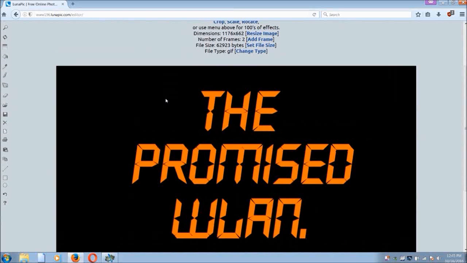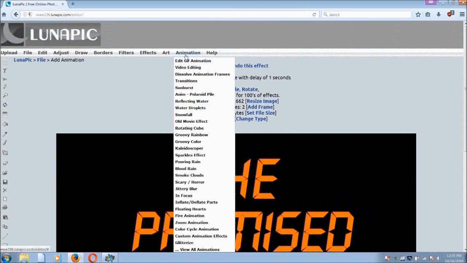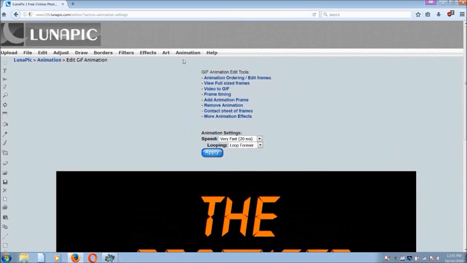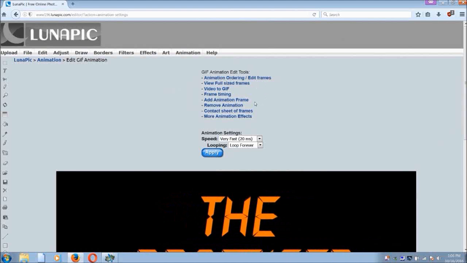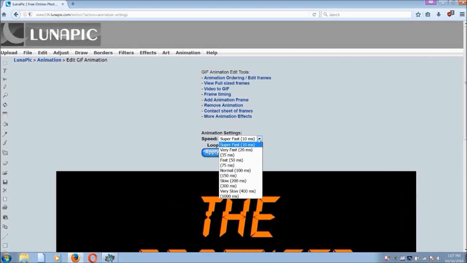Okay, lastly, you can set your animation setting speed here. Super fast, fast, normal, slow. You can set the rate at which you want the images to transition. So if you want it to be slow, fast. A faster transition, of course, is going to make it more glitchy.